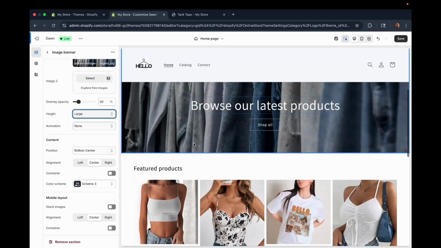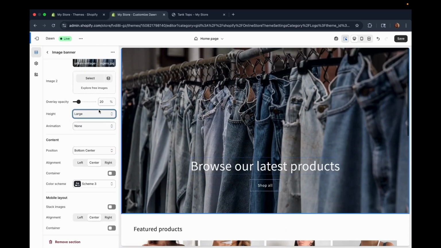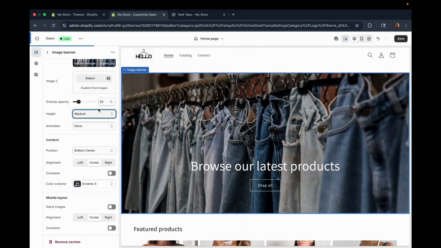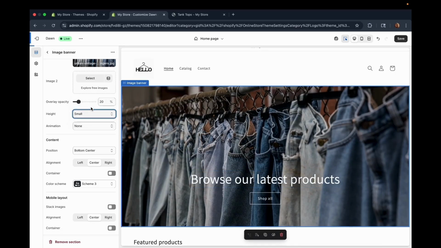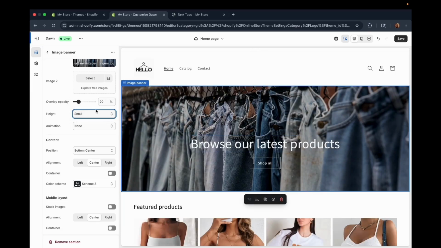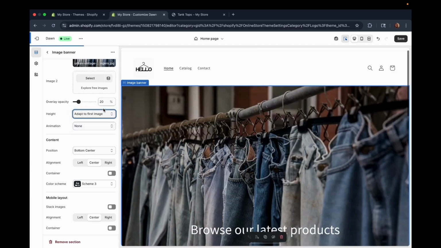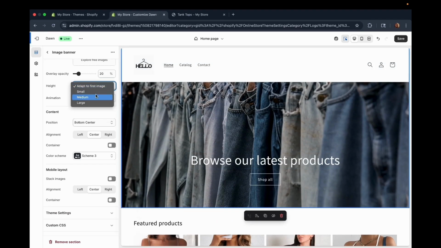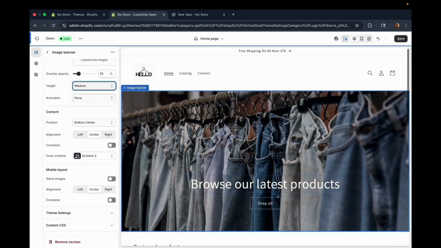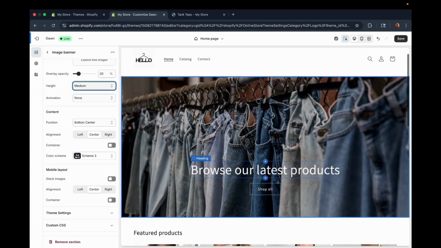And then you can also change your banner image size by selecting the height. For now mine is large. You can change it if you want it to be medium, so the size will change, or you want it to be small, or you want it to adapt to the first image that you added there. In my case, let me see, I think I like it medium, so I'm just gonna leave it as medium there.